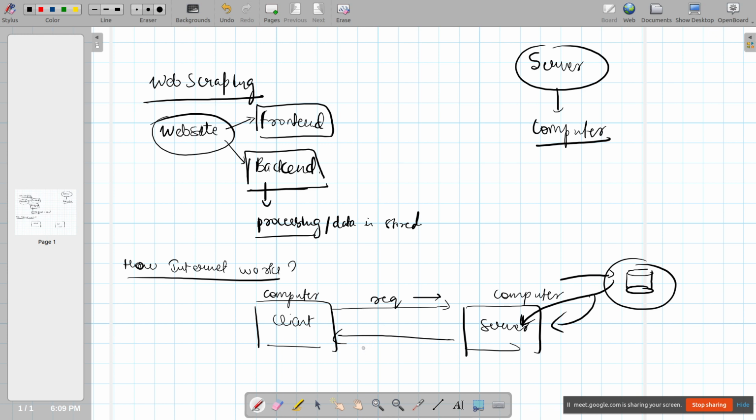All the data you're seeing on Amazon, all those products, images, all those stories, are stored on the server. Whenever the client wants to see them, the client will say, hey, give me this data, and the server will give a response. Okay, this request and response is what is there, right?